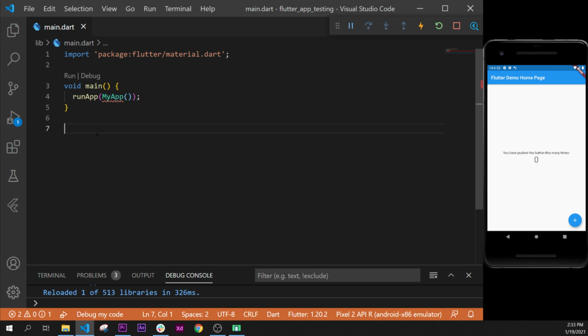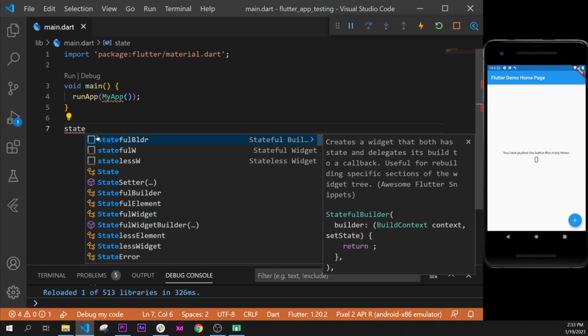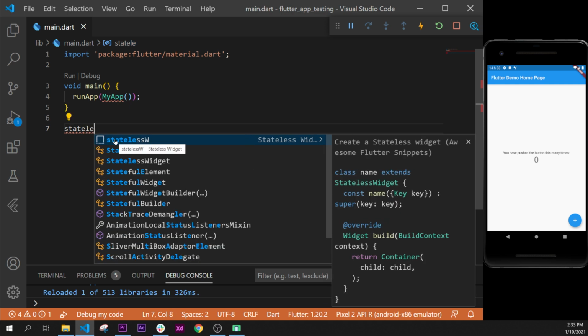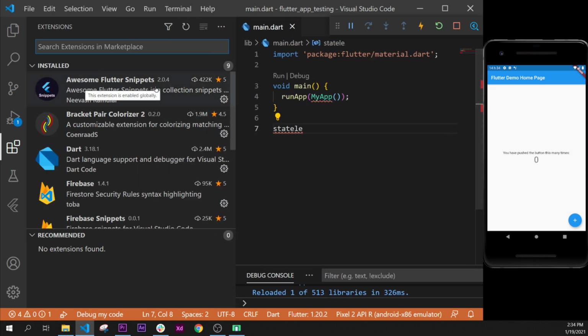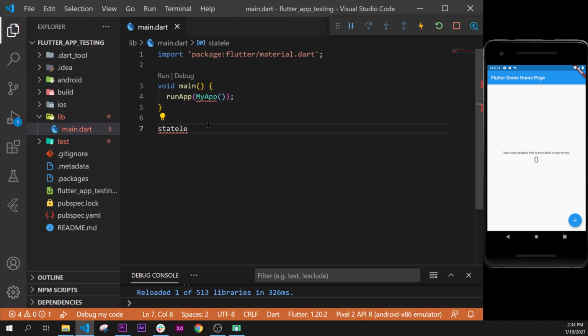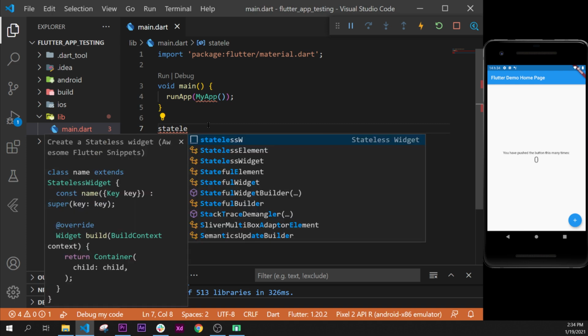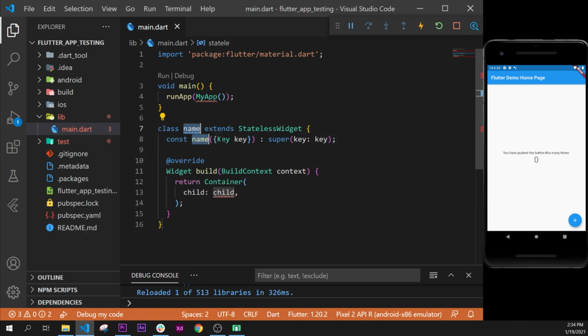Okay, let's do that. First of all, we will type stateless, and we should find the stateless W. This is the stateless widget to create the class. If you don't have the stateless W, you can add the Awesome Flutter Snippets extension. Just remember to add this one. Perfect. Next step, we have the stateless. Now we will press Control Space to see the available possibilities, and we will select the stateless W, the one with the white square. We click on it, and this will generate the class for us.